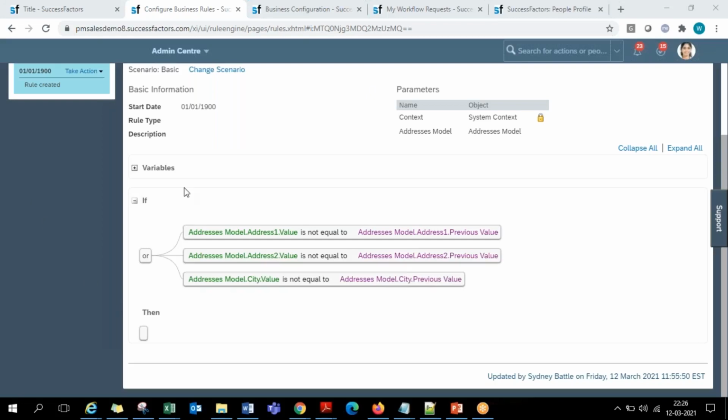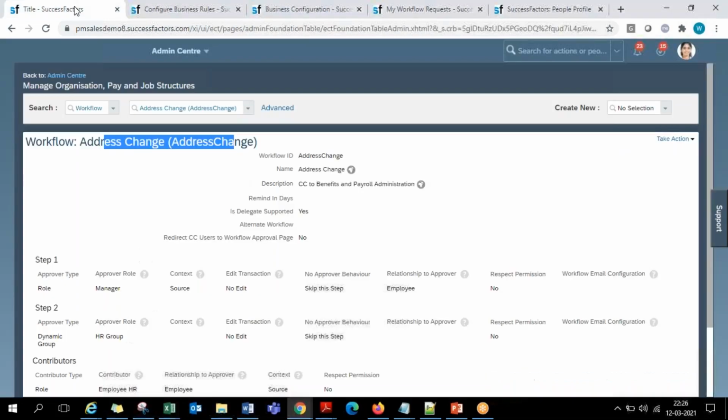Is there any time limit we can set for approvers? If they have to approve the request within one day, can we set that up in the system?